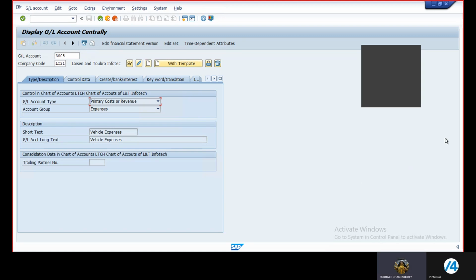Now look at the screen. Here you can see primary costs and revenue, right? And then we have the secondary costs, right? So this is number one, primary cost element or revenue, and the secondary costs. We are discussing these two cost elements.